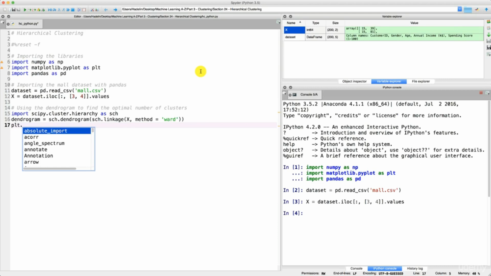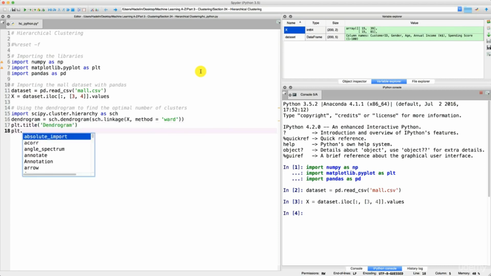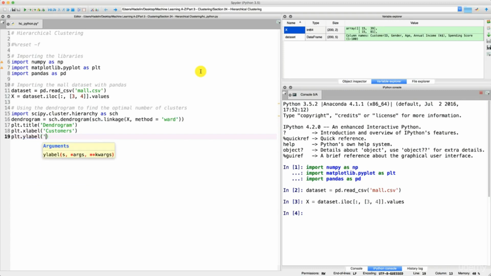So we add here plt.title, and let's choose the title 'Dendrogram', plt.xlabel, and in parentheses 'Customers', because on the x-axis are going to be all our customers, and then let's give a label to our y-axis by typing plt.ylabel, and we're going to put 'Euclidean distances', because actually the vertical lines in the dendrogram are the distances between the clusters, that is between the centroids of the clusters. And then of course we add plt.show() to specify that our plot is done and ready to be displayed.